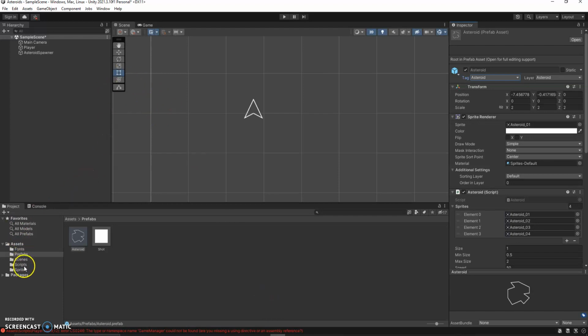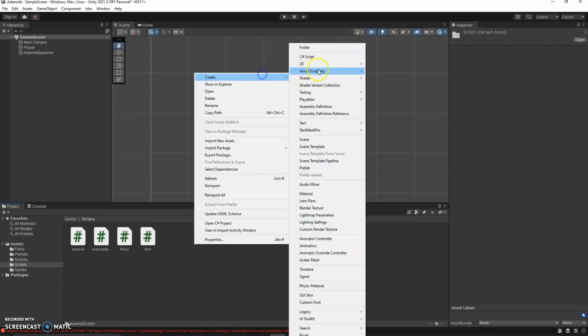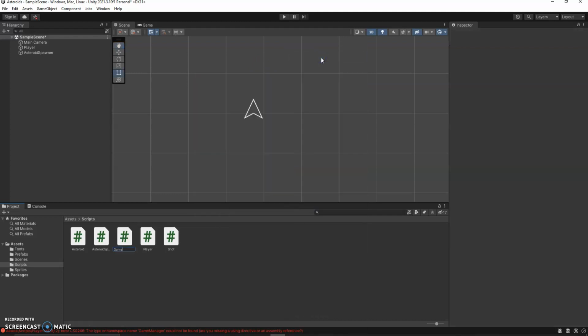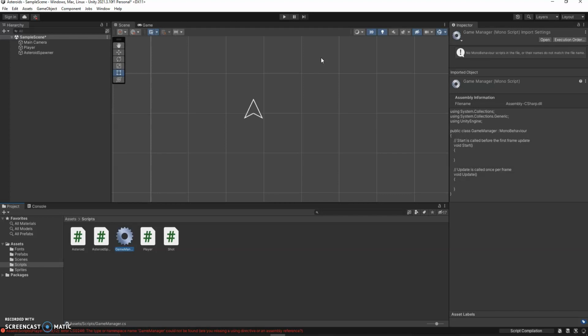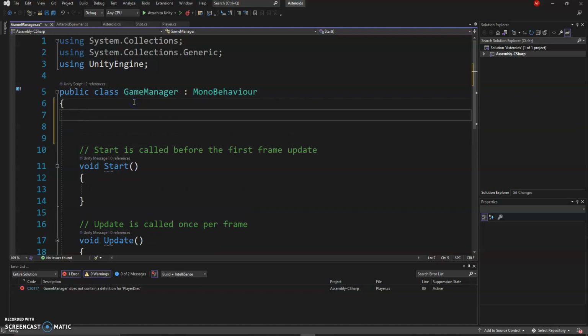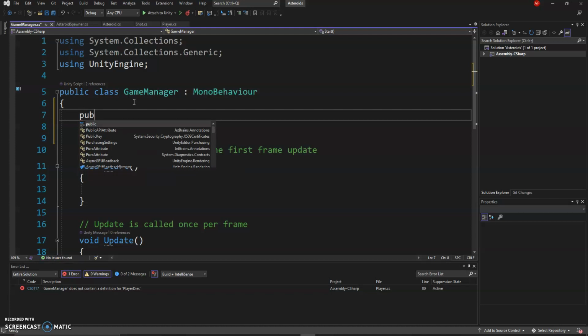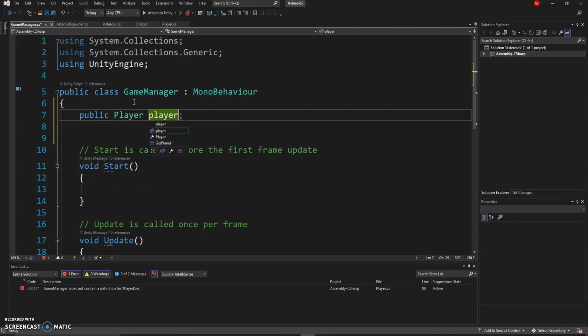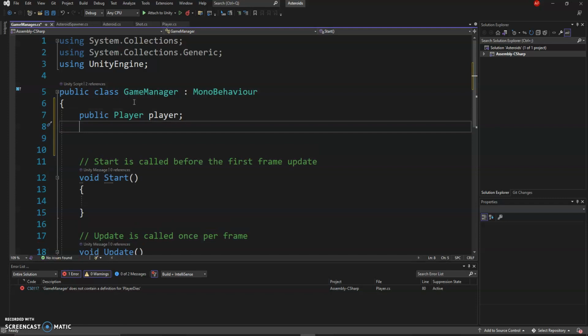So let's go back into our scripts and our good old friend, the game manager. And we've got that there. Good. It does not complain the player died, so we can't quite test it yet, but let us start working on our game manager here. The game manager is going to deal with a few things, and one of them is it needs to know who the player is, right? So we'll put that in. Public player.